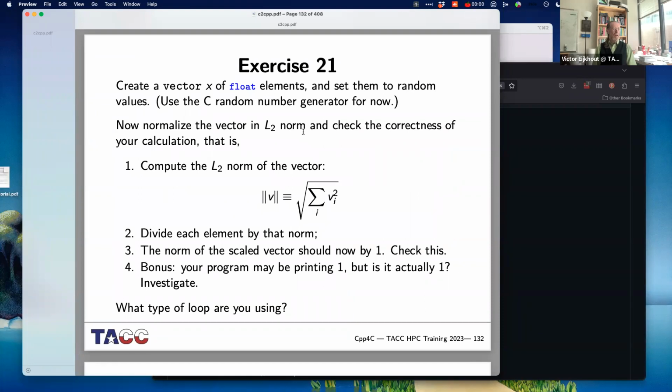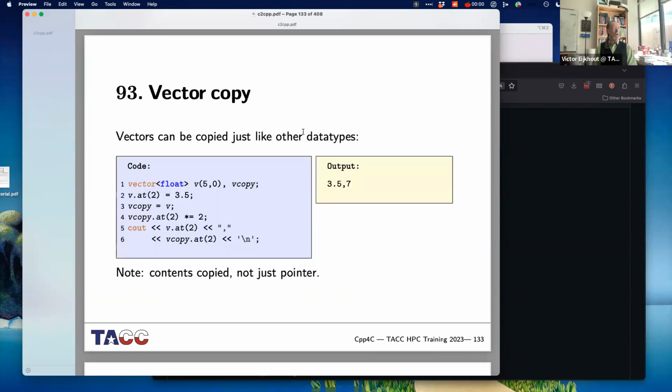Yeah, let's not do the exercises. Oh, this exercise. Yeah, this exercise is useful for doing at home. So create a vector of floats, compute the norm of the vector, and then scale the whole vector by that norm, and then compute the norm again. And now, of course, the norm should be 1. That's a cute exercise to do at home.